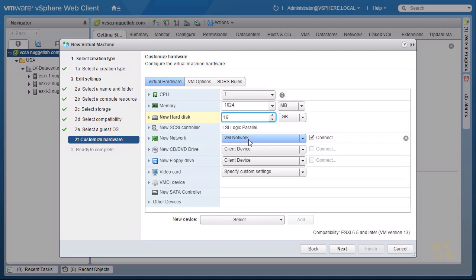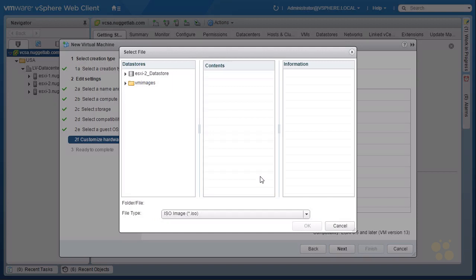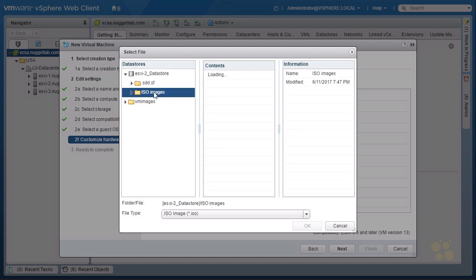So it has a network adapter. It's going to be connected to a network called VM network. We'll talk more about that in a networking nugget. And regarding a new CD/DVD drive, from the drop down here, let's specify that we want to use a data store ISO file, at which point it gives us an opportunity to browse the data store. So here's the ESXi2 data store, courtesy of ESXi2. So we'll expand that. Then we'll click on ISO images.